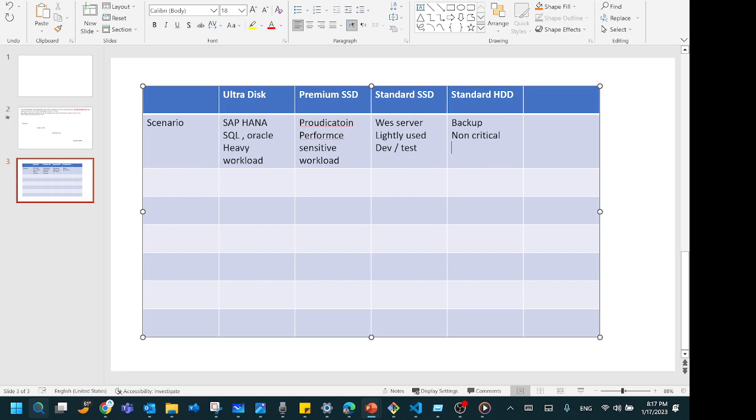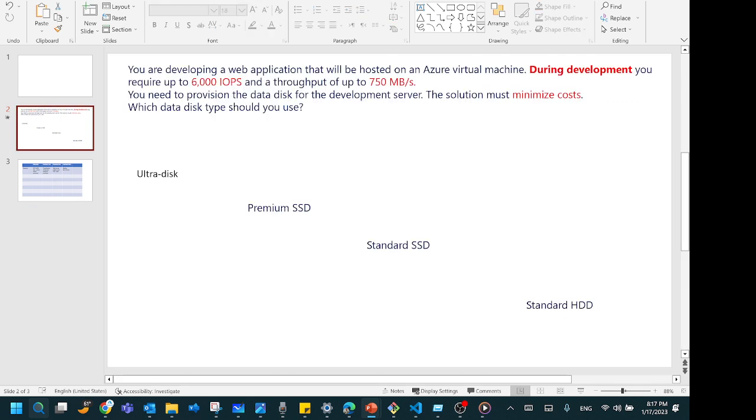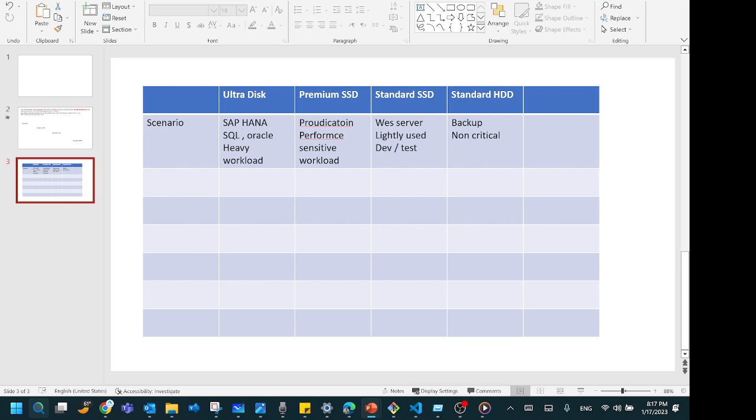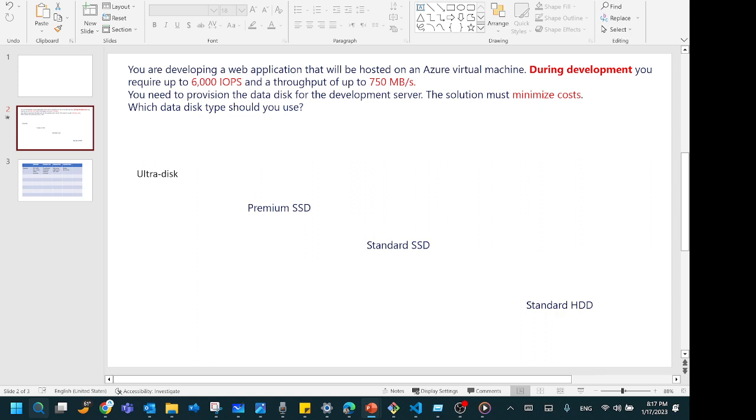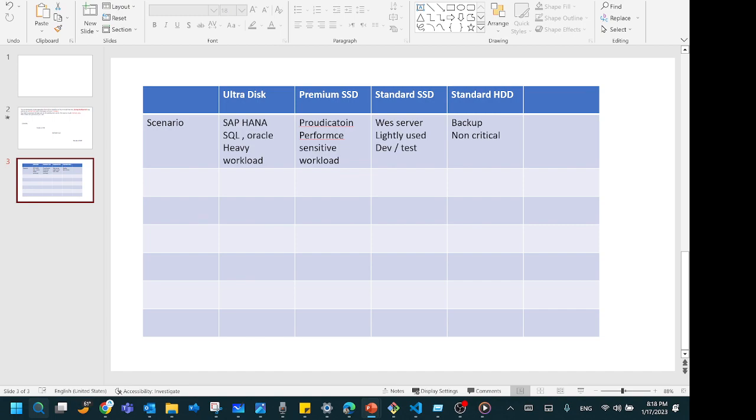So based on that, we have Ultra Disk, Premium, and Standard, and we can think about what we can use here for each one. Okay, let's delete this one. Okay, this scenario. Let's talk about it. Here he talks about the required IOPS. Okay, let's talk about IOPS.